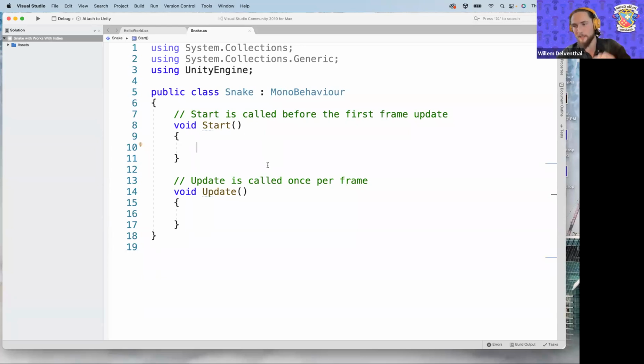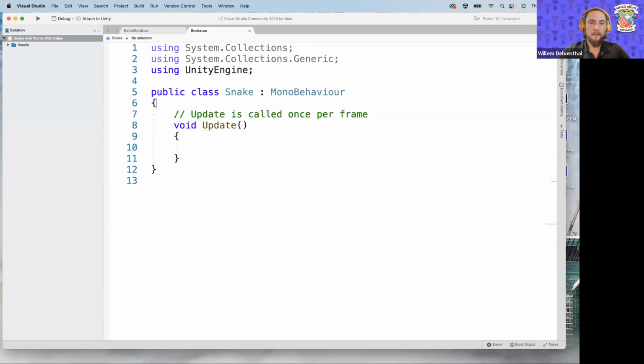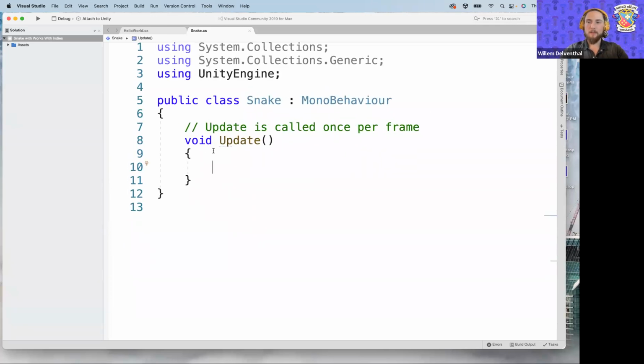So here's what we're going to do. We actually don't need the start function for our snake script. We don't need to do anything at the very beginning of the game. So you can just delete that start function and nothing will go wrong. Inside of our update function, we're going to do some input. So I'm going to type some stuff out. And what I would like you to do is just copy it verbatim.